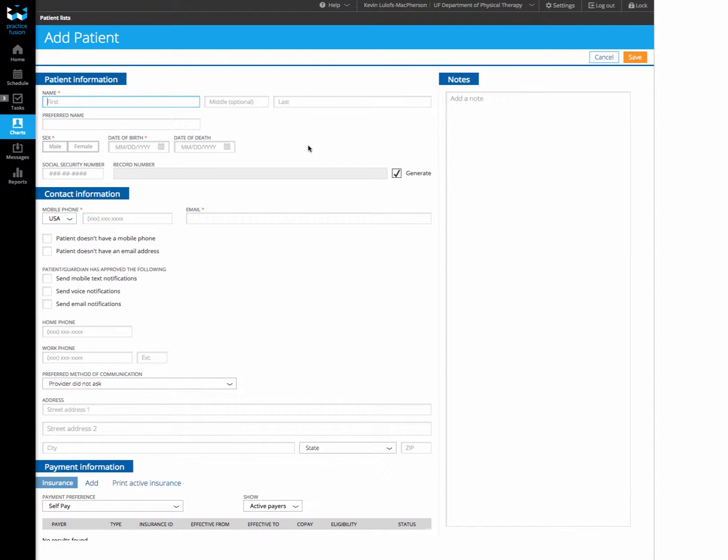So if I wanted to name this patient, let's go ahead with B for the first name, and then we'll make this patient's last name just be Test. And then selecting the sex for the person, so let's say that this person is male. Let's give this person a date of birth of 01/01/2001.